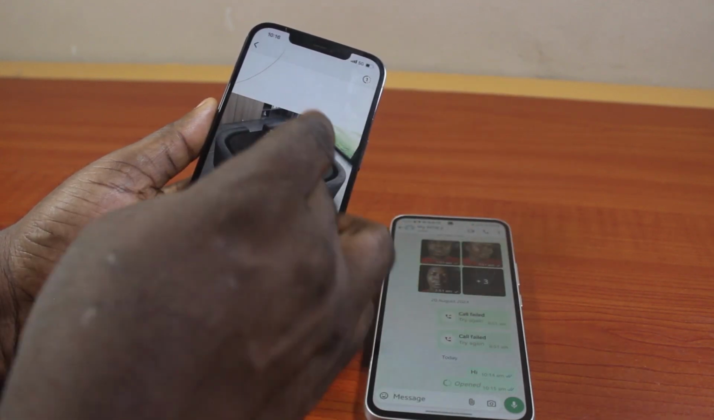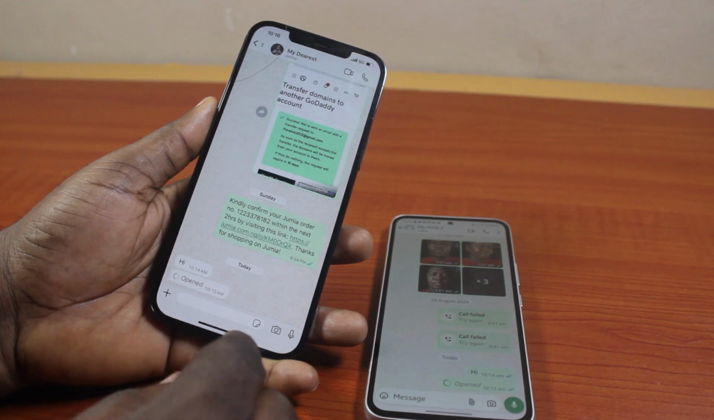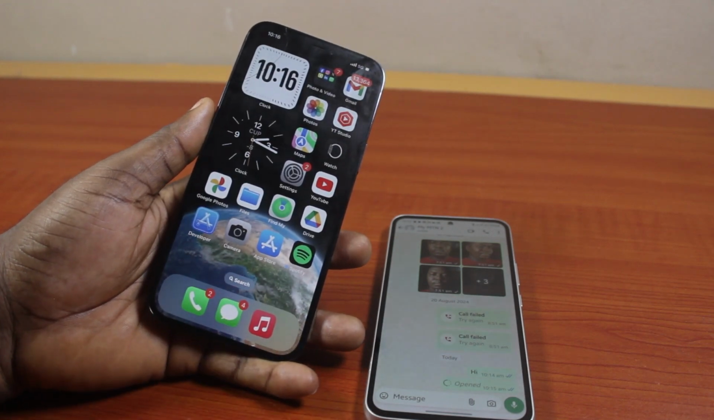So once you are done, then you are good to go. So that is basically how to send a view once picture in WhatsApp.